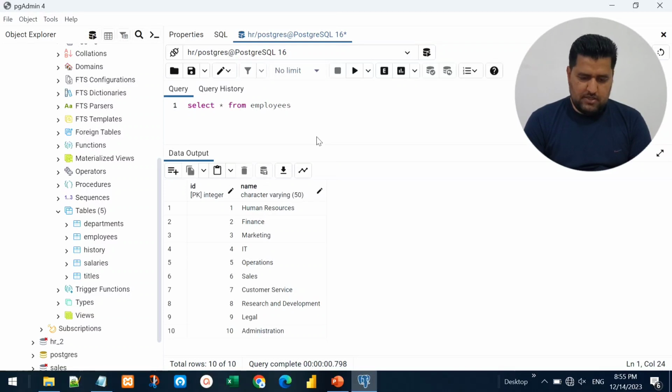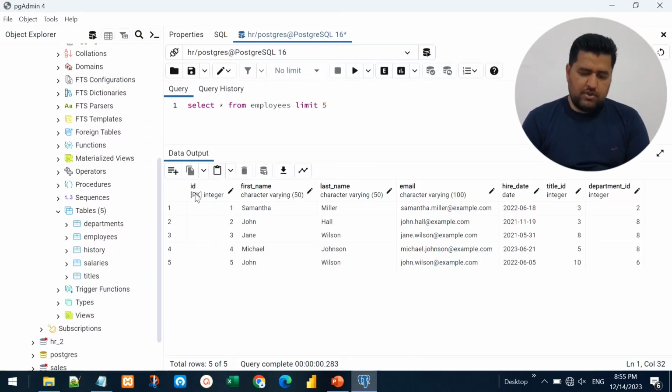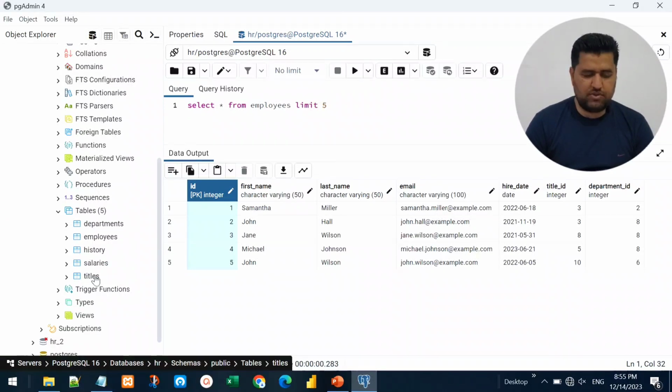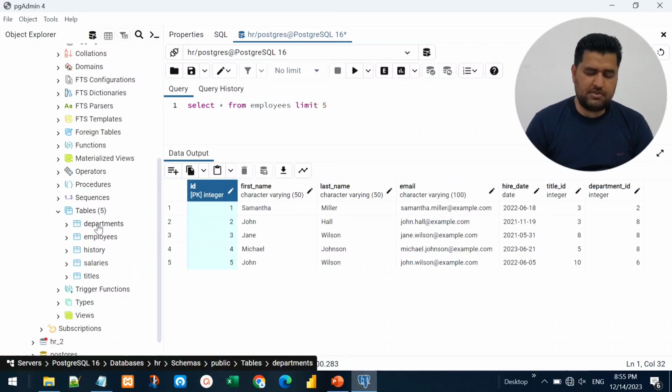Similarly, we can see the employees data as well. Let me limit this to 5 because I'm sure we will have more employees in this organization. So in this table we have ID, first name, last name, email of the employee, hire date, title ID and department ID. As you might be aware, title ID is a foreign key that is coming from the titles table that you can see in the left side, and department ID is a foreign key from the departments table that comes from departments table's ID column.